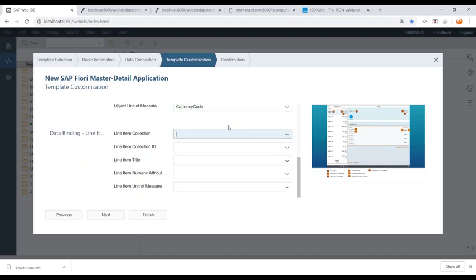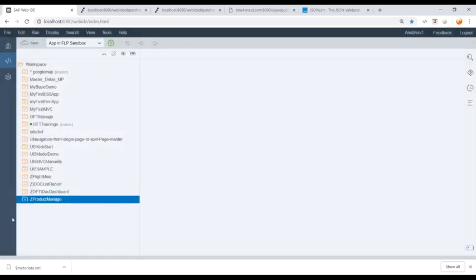Items. I don't want to show any items right now. There's no association, so it's not showing any items. Collection, finish. And you see the project is generated. Wow, superb guys. That's what we wanted.